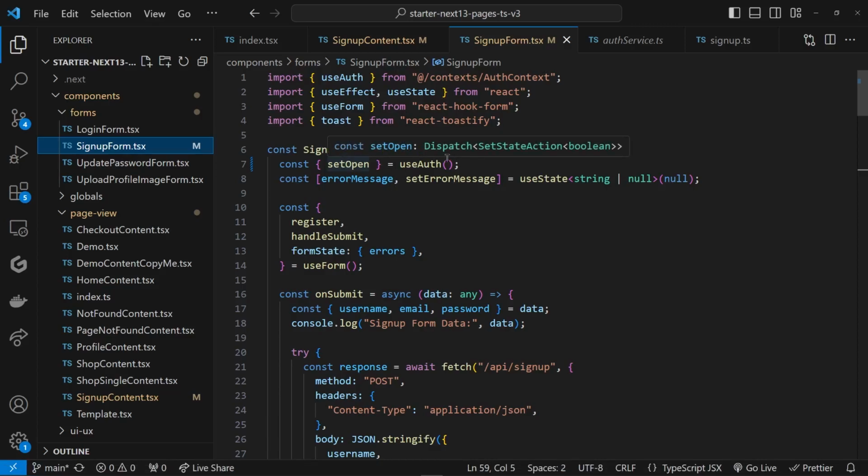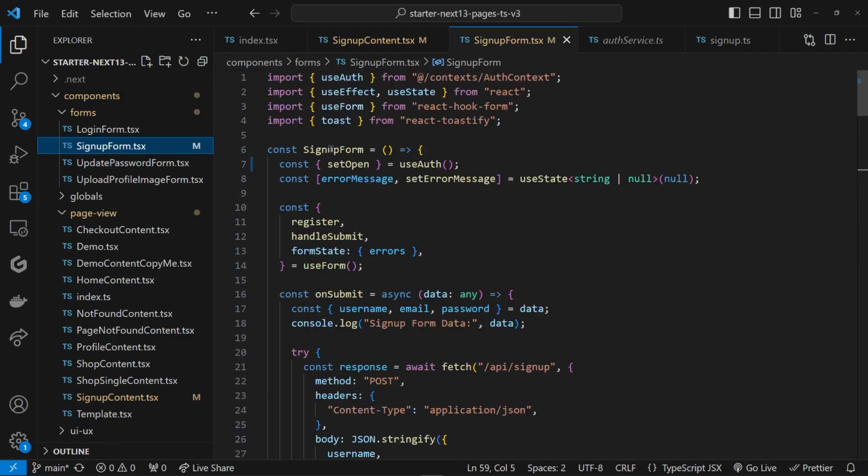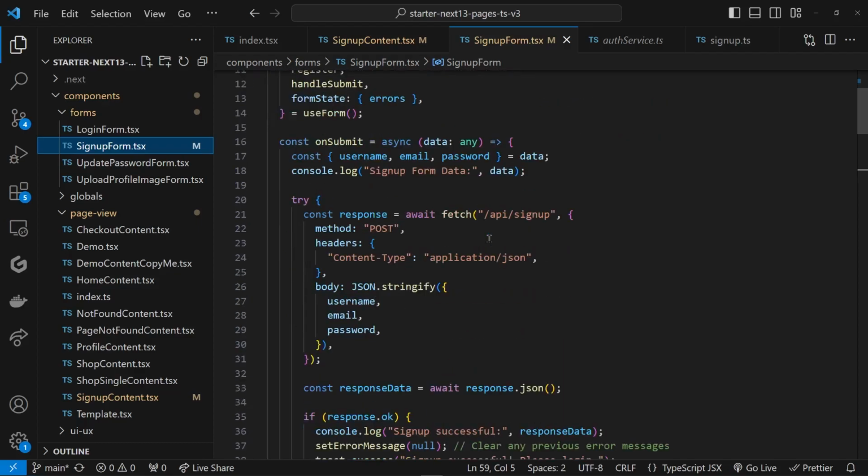The set open we're bringing from the auth context, and as I mentioned before, this is the one helping me open and close the login modal. Other than that, I have a simple error message state which I use to display the backend error message. And here I am setting up the React hook form, destructuring all the components: register, handle submit, form state, etc. And this is the on submit function.